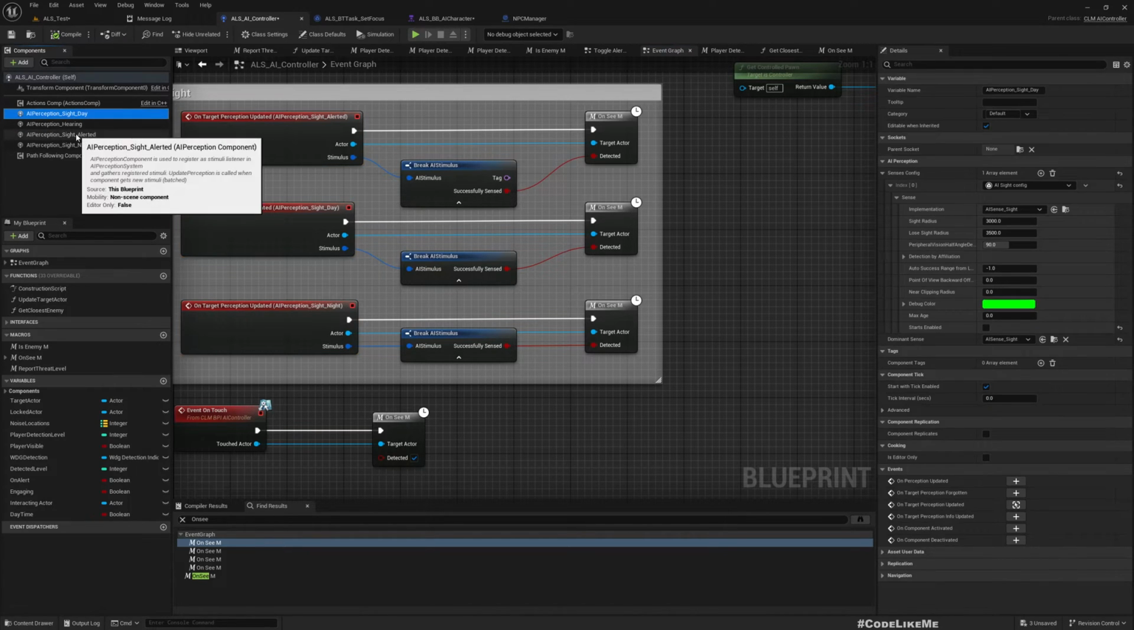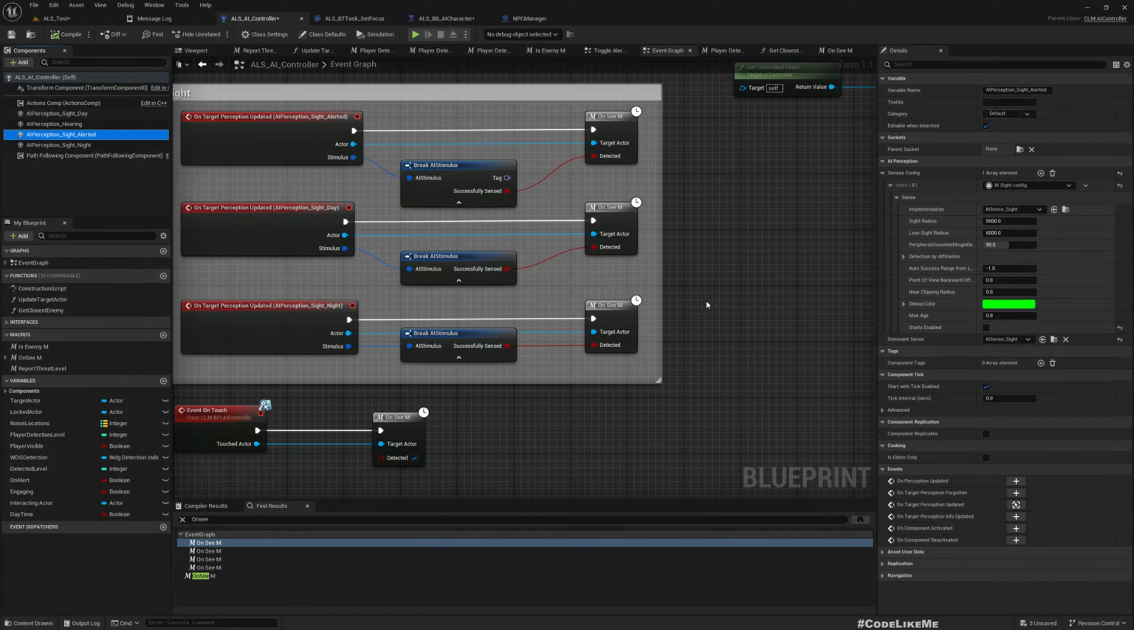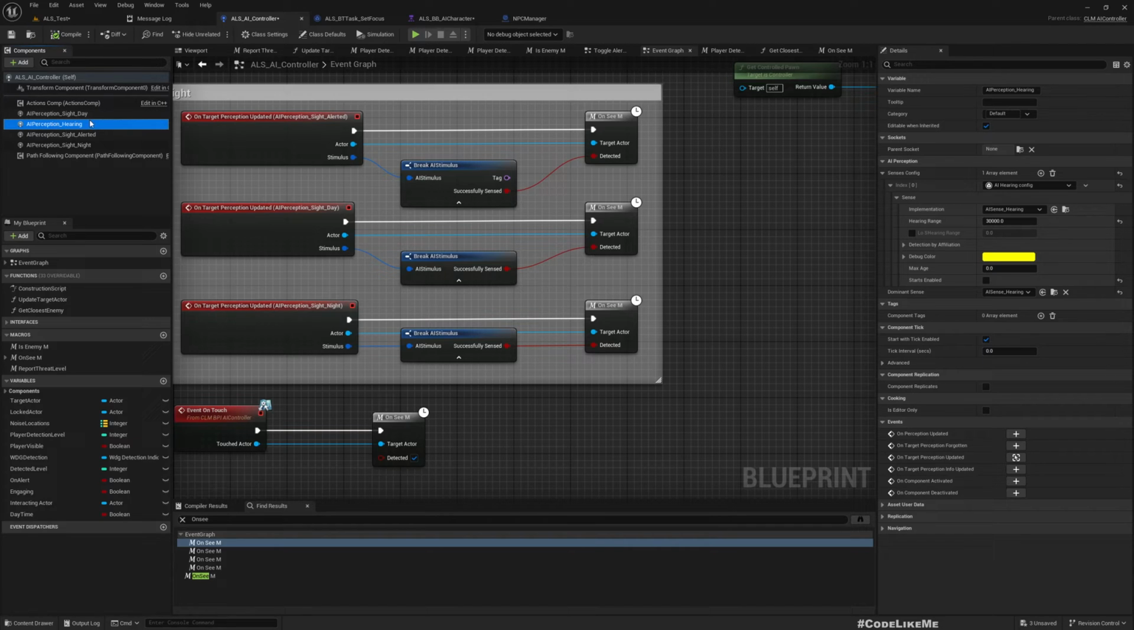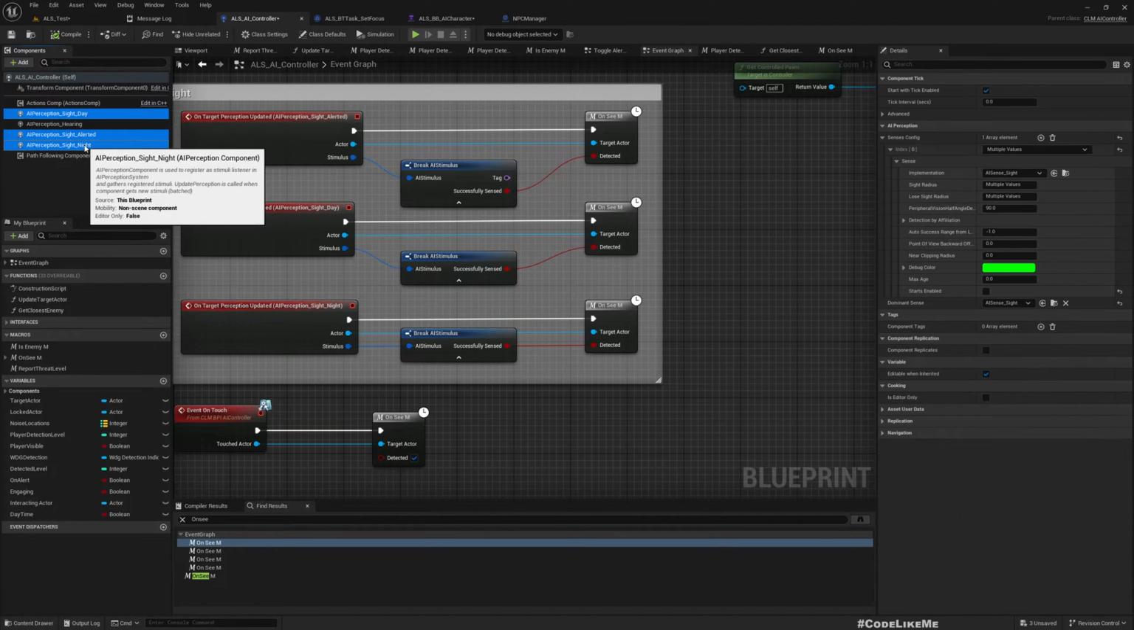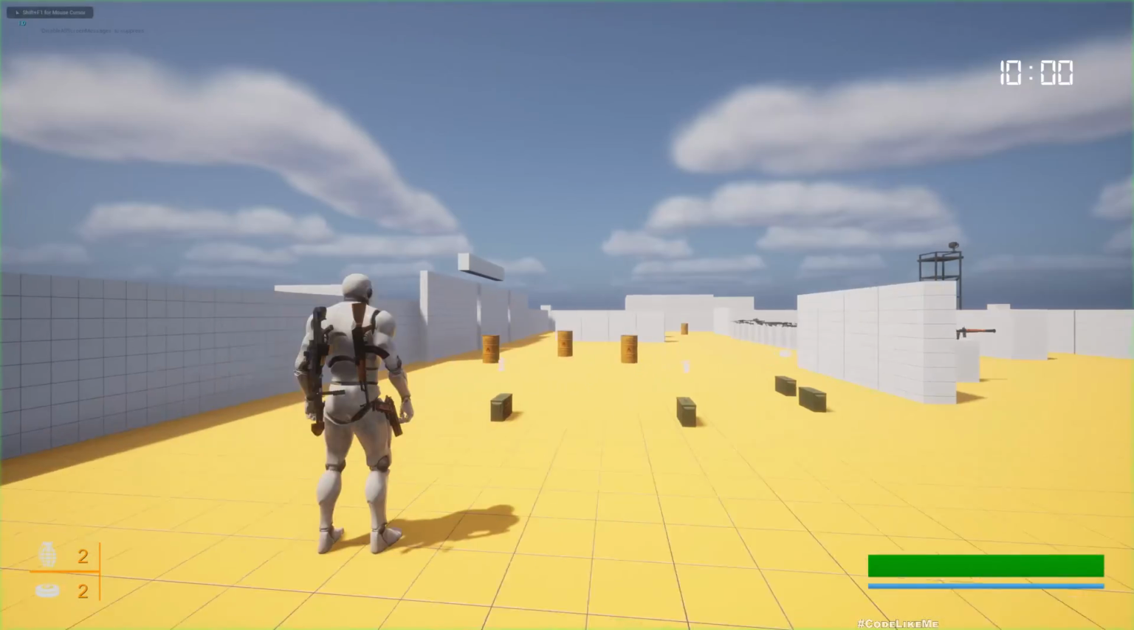As I understand, if I select one of these components here, we have this max age, which specifies the age limit after which a stimulus generated by this sense becomes forgotten. Zero means never. I have had zero always, as I remember. So now, to fix this, I'll select sight day, sight alerted, and sight night, and assign a max age, let's say 5 seconds. Now this should work. Let's see.